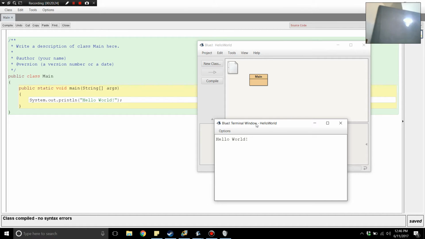Hey Brad, what do you do after you compile? You right click on the box that says main, and the second entry down should say void main string args. What does it say?